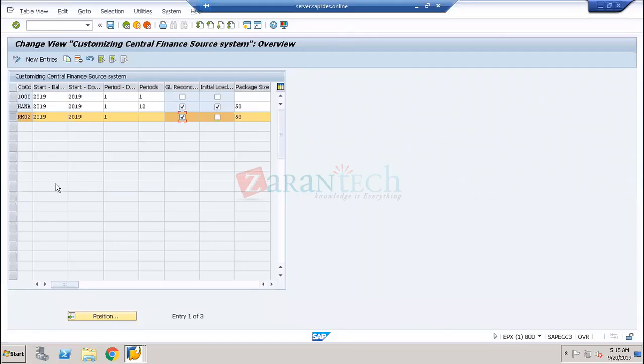Why should we do that? See what is happening here. When I am moving the balances from the source system to the target system, the source system settings should be the same as your target system. It should match: what documents you are transferring, what balances you are transferring from the source system to the target system, whatever company code you are selecting, whatever inputs you are making in the source system. And here you can see the package size.